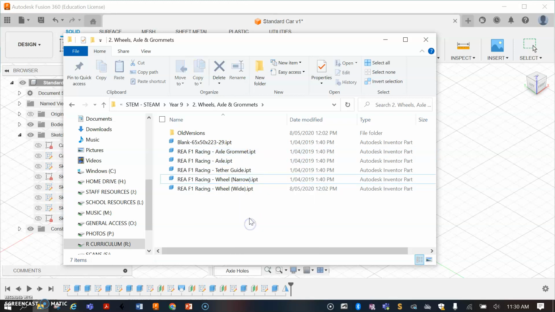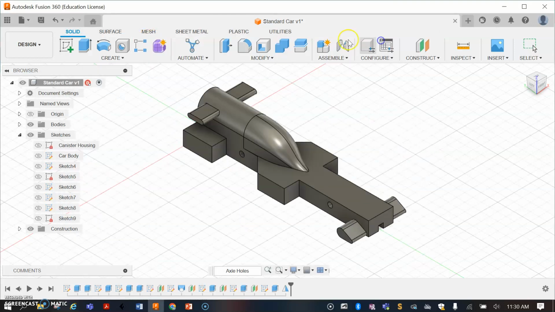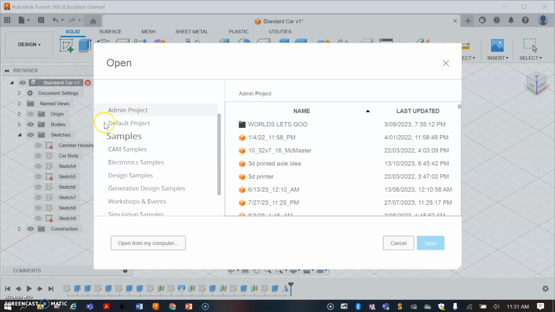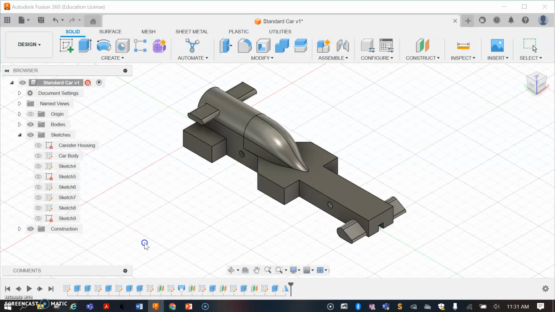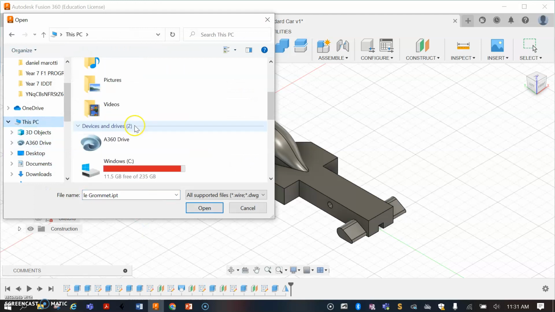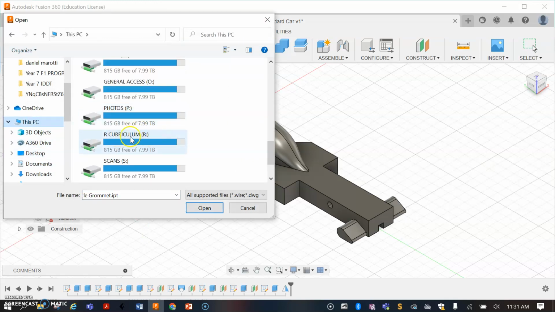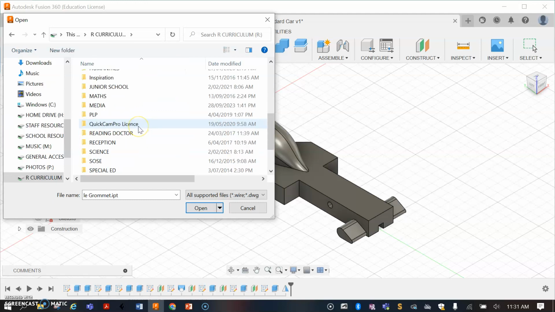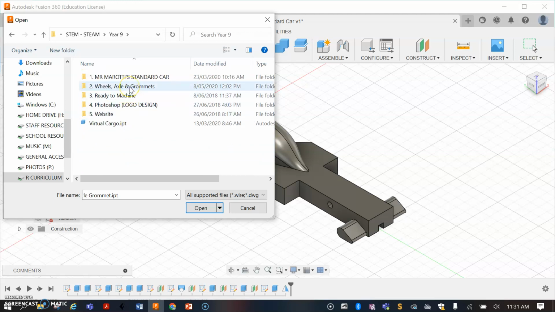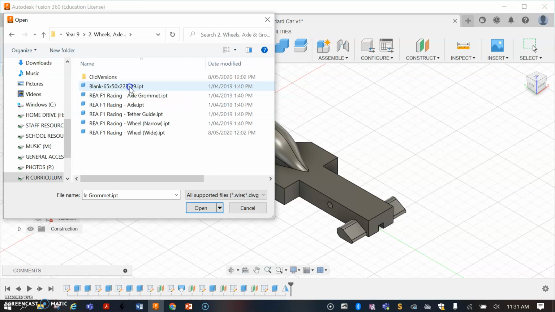Okay, now to do this, we'll go back onto Fusion, and we need to go to File, Open, and then go Open from My Computer. So we'll go the exact same path that we just went in before. All right, so we can go Art Curriculum, go down to STEM and STEAM. We'll do the Year 9 folder, go to the wheels, axles, and grommets. And then I'm going to select the axle grommet first. So I'm going to click Open.